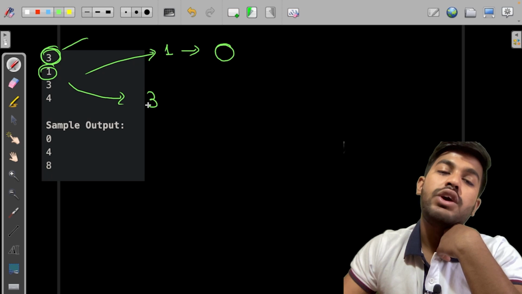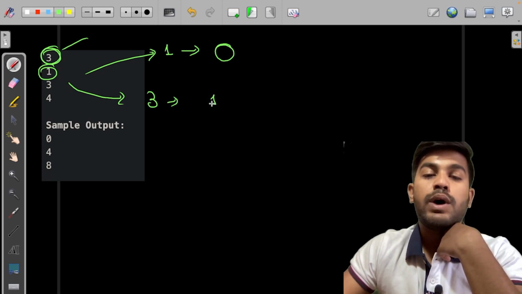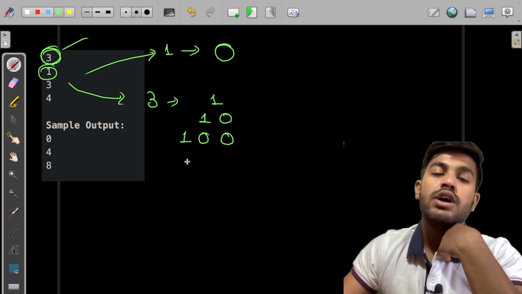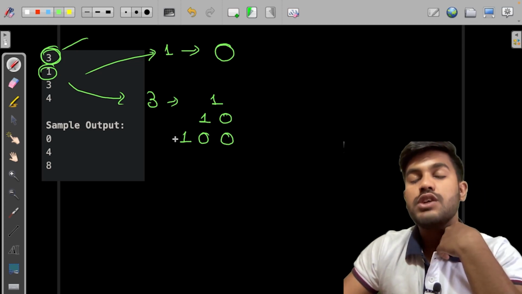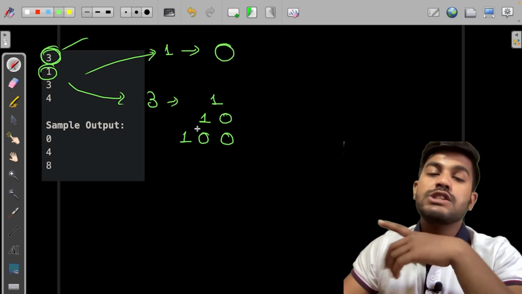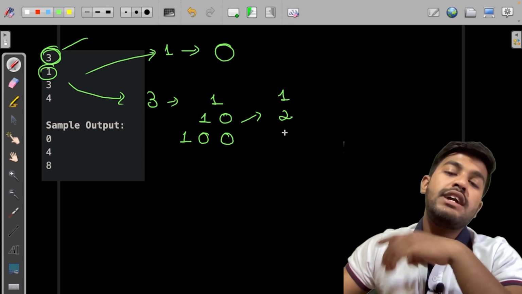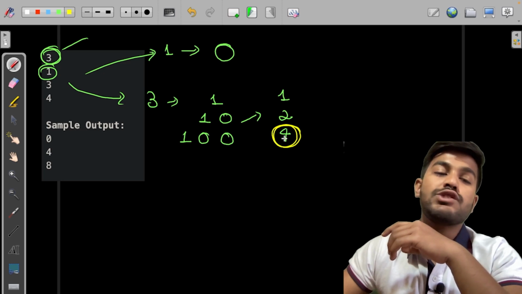Now let's come to 3. The first value can be 1, the next value can be 10, and the next value can be 100. The AND of this with this is 0, AND of this with this is 0, AND of this with this is 0. But 0 is not present, and this is the binary representation. Representing it in decimal would be 1, 2, and 4. So the maximum value that we have is 4.